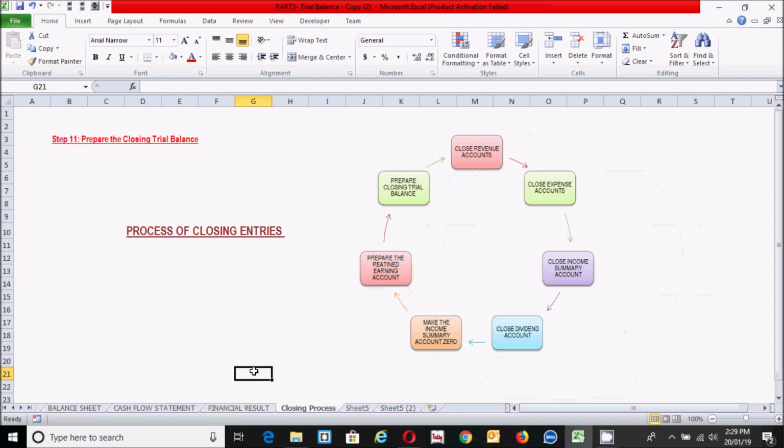Here you can see the first step, which is our temporary accounts that we have to close. Then we have to transfer all the closing balances into the income summary account and retained earnings account, and after that post to the closing trial balance. Now let me tell you the reason for closing accounts.